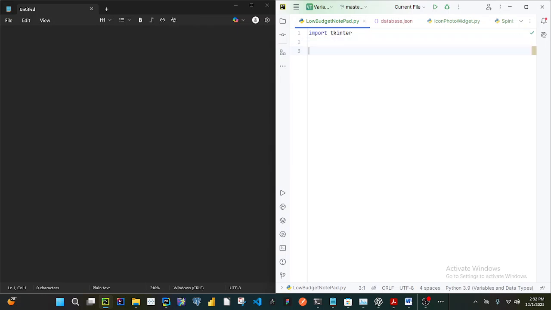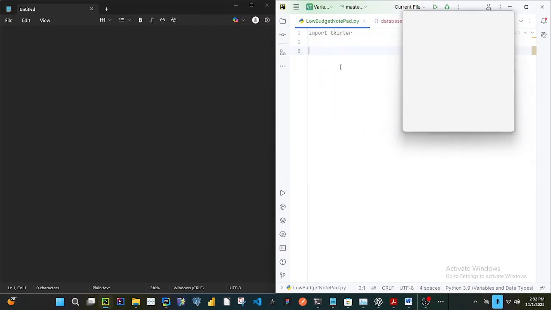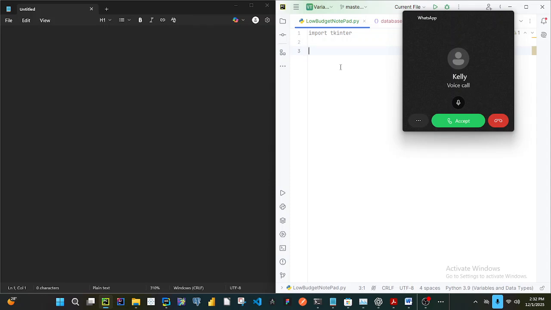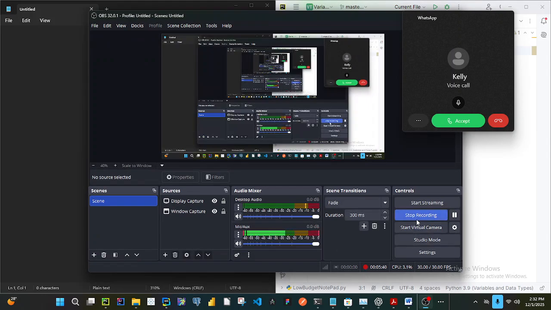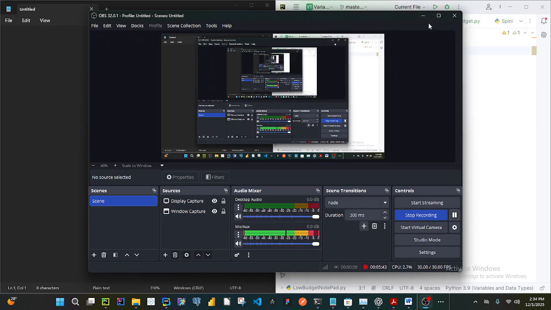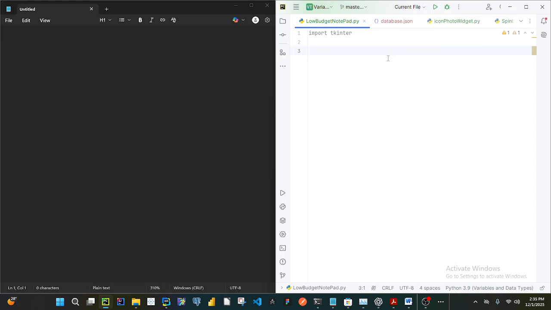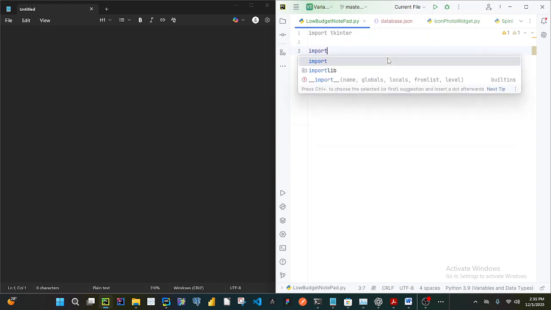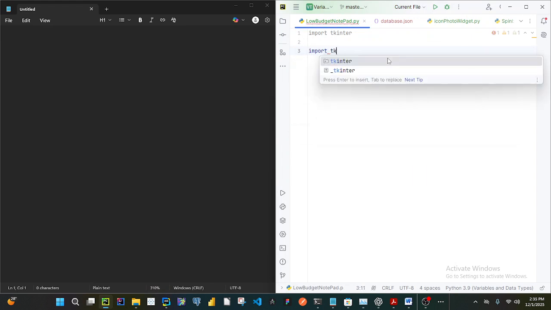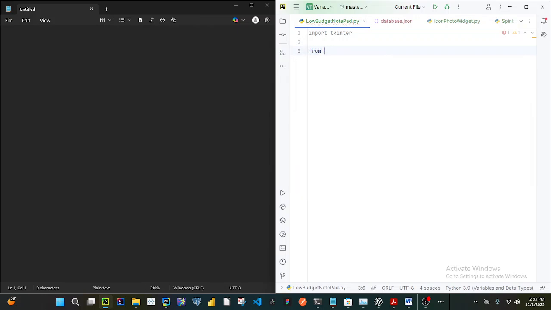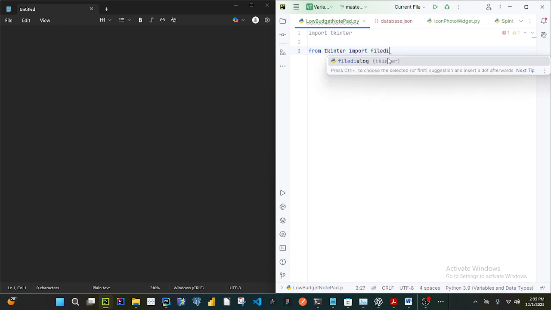So not to talk too much, I will just come here and say from tkinter import filedialog. If you can remember, we have used this file dialog before in previous tutorials. The file dialog allows us to access files on our operating system.